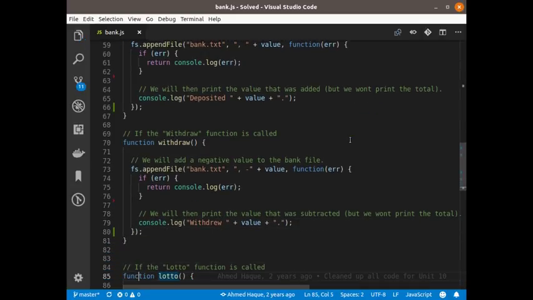All right, last, the lotto. Before we move on to lotto, does anyone have any questions on anything we've seen so far? How we're using readFile? Yeah, Jaime? My question is, why do you recommend moving the last console log here into the appendFile function?